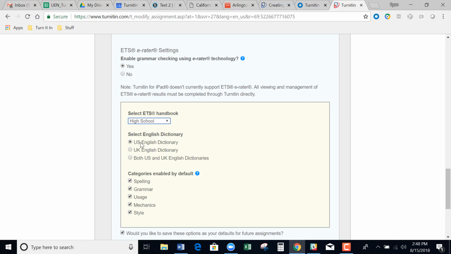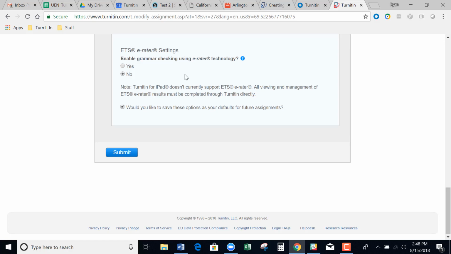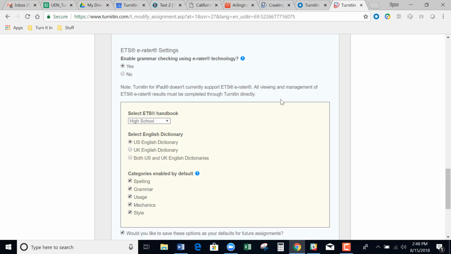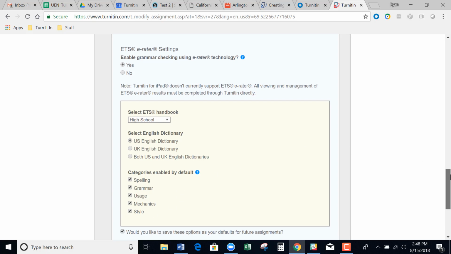Now, if you do not want to use the ETS E-Rater, you can simply click on No, and that will not appear inside Feedback Studio for you or your students. If you choose Yes, all you need to do is choose your level handbook and what categories you want it to check for, and it will do this automatically for you.